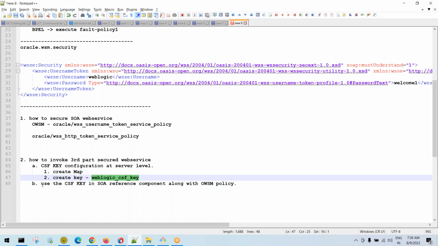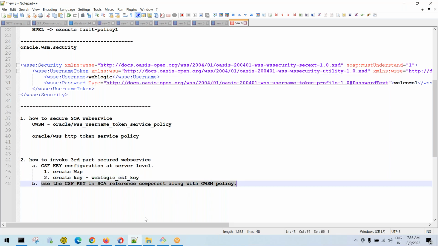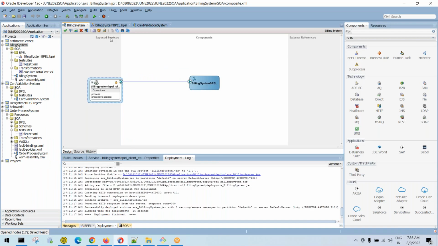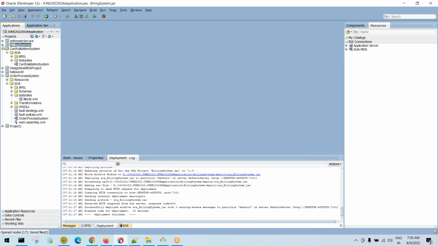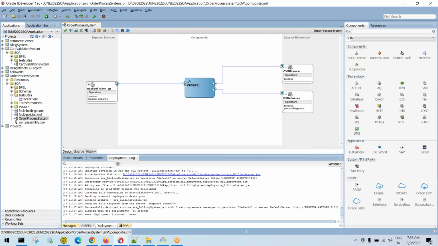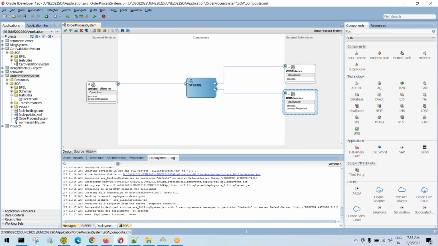Now go to your program. In our case, it is the order processing system. Let's go to the order processing system composite file. Our order processing system is calling the billing system. Now in the billing system, we enabled the security. Calling the plain billing system will not complete the program. It will fail. So you need to enable the security in this billing system.